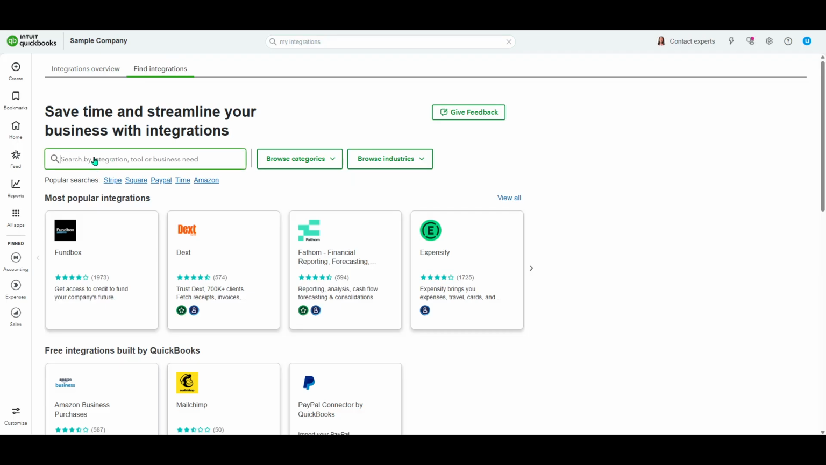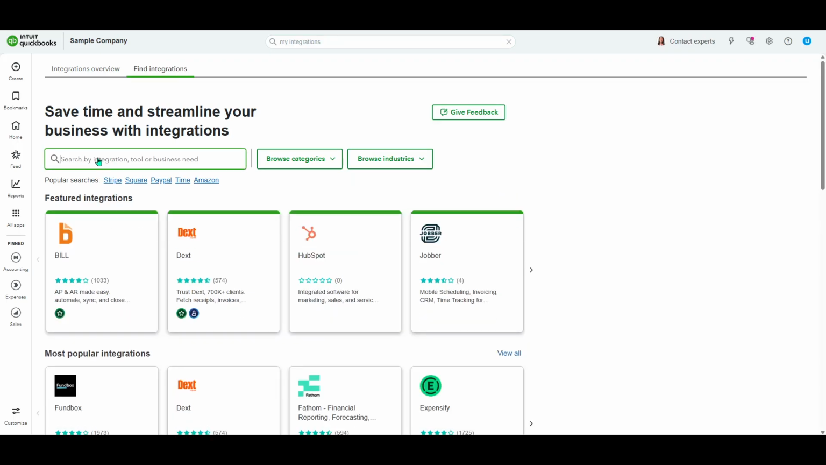Use the search field and type Bill.com or simply Bill. The official app will appear in the results. Click it to open the app page.